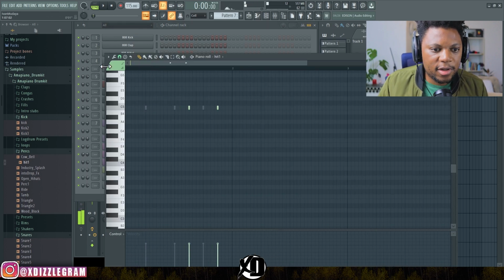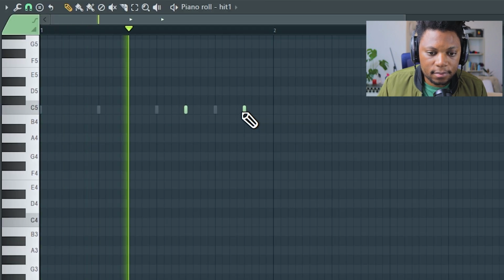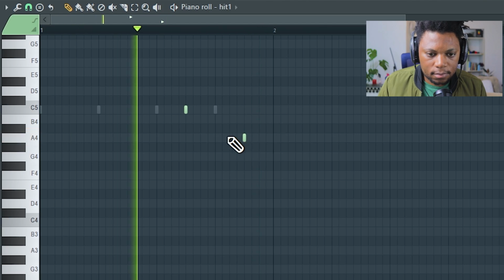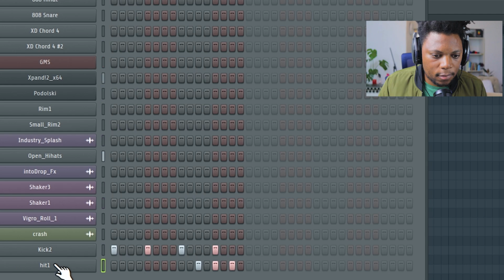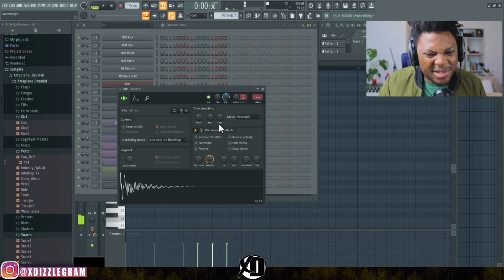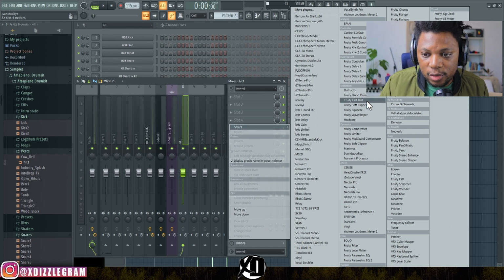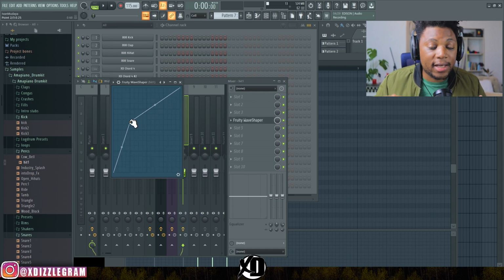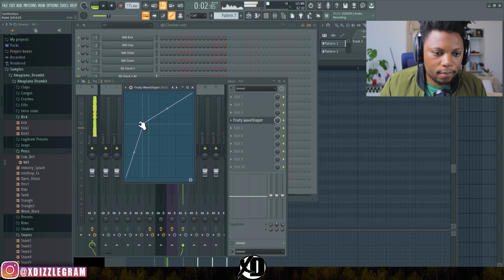So I'm gonna go into the piano roll with this percussion sound, this one. And I feel like this sound is not really as powerful as I want it to be. So I'm gonna use a wave shaper just to boost it a little bit because I feel like it's a little bit weak.